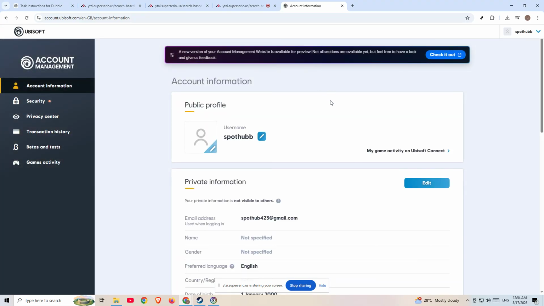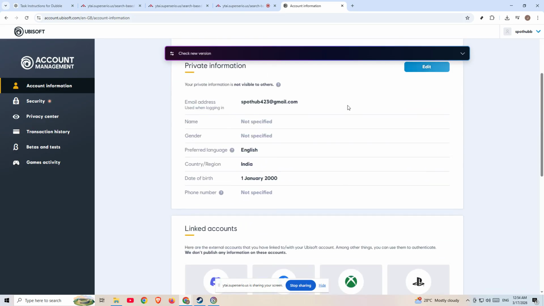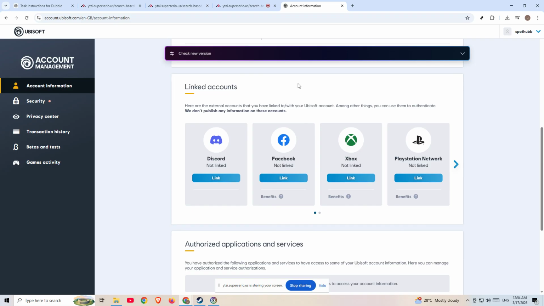Once you are inside the account management page, scroll down through the page until you find the section called Linked Accounts. This area displays all external platforms connected to your Ubisoft account, such as Steam, Xbox, PlayStation, or other services. Look through the list and locate Steam. If your accounts are currently connected, you will see Steam listed here with an option next to it.